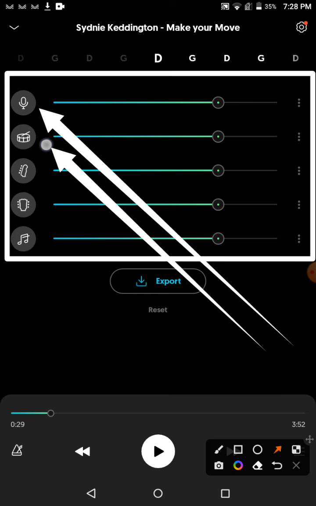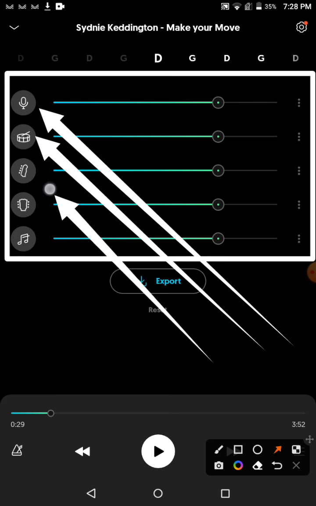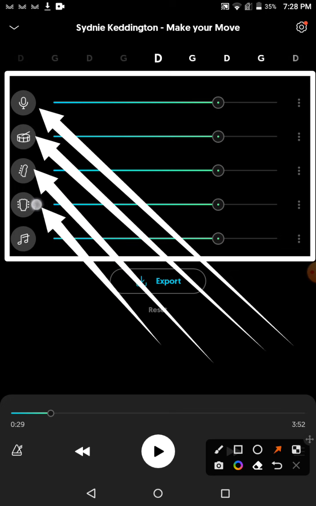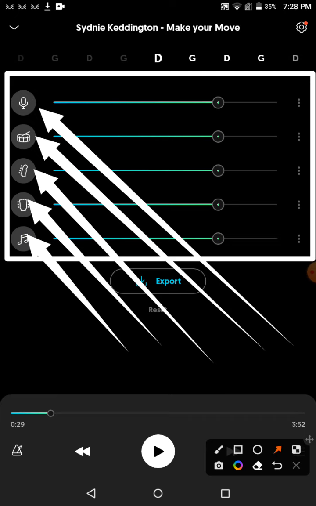1, 2, 3, 4, and then 5. Okay, these are the toggle buttons. Toggle buttons simply means to switch between two states. So the toggle button is just to switch on and then off. When you tap on it, it turns off. When you tap on it again, it turns on. And each toggle button means something.